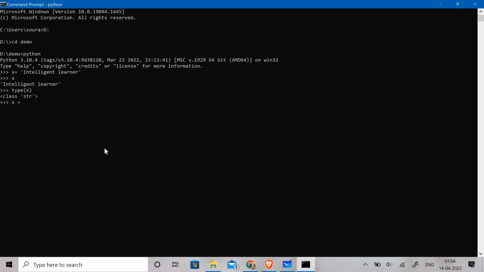So I can just again write x equals 5, and this also shows how you can change the value of a variable. Initially I defined it as a string, but now I defined it as x equals 5, and if I try to return x, it will give me 5, not the intelligent learner which we defined earlier. And again, to see what kind of data x is now, I write the type function.